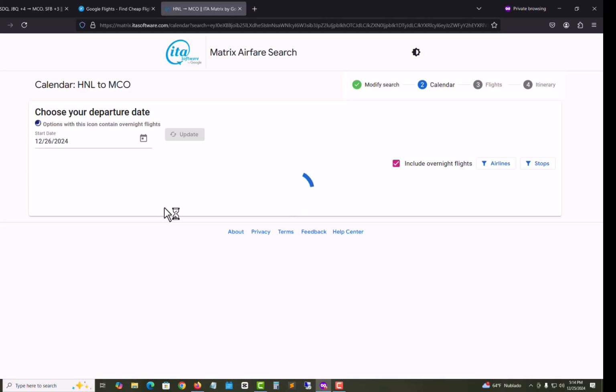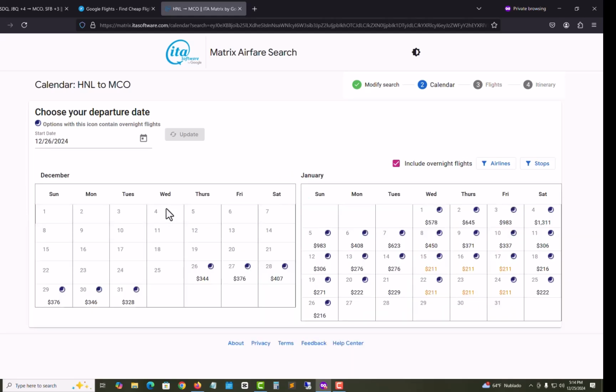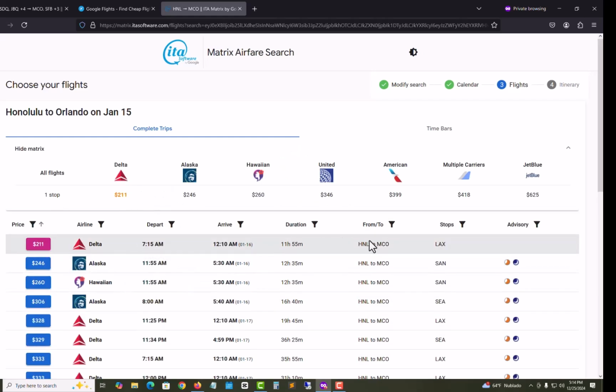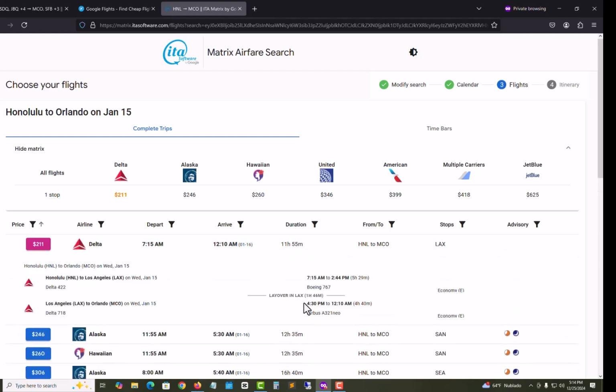I hate one stop, but let's say I was gonna go to Honolulu. There you go. This is the best time to go. On the 15th, you can get it for $211. Let's see, Honolulu to Orlando via Delta, and it'll do a layover in Los Angeles. Well, this is like a return flight, but it'll do Honolulu to Los Angeles and then Los Angeles to Orlando. I think that's the only way you'll be able to fly to Hawaii.